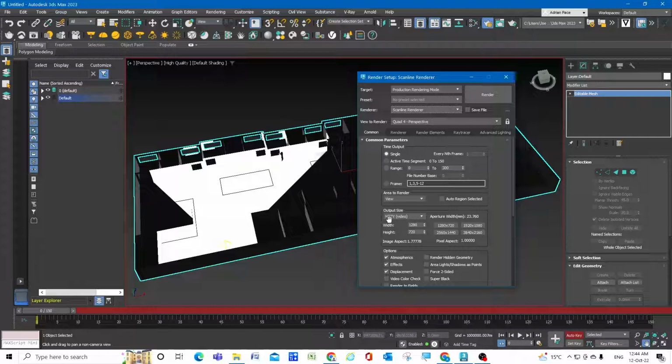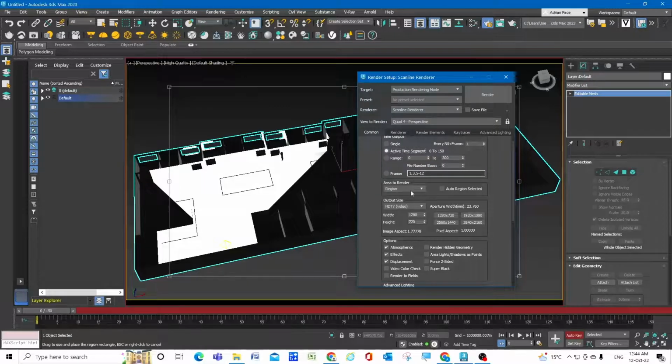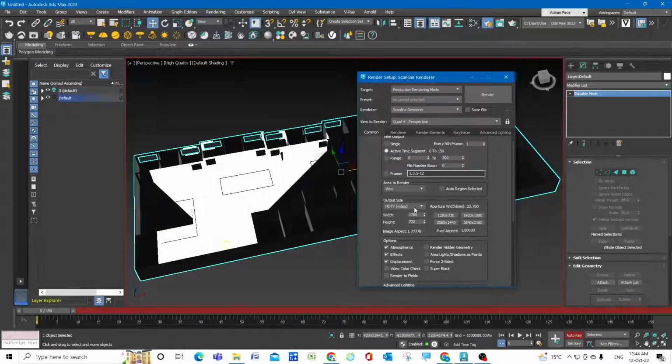Now in the common parameters, instead of it rendering a single image, click active time segment, and that will select the active sort of animation at the bottom. We want to leave the area to render to view. So put that back to view. Now our output size, we have a whole selection here, but we want to leave the HD TV video and select our size. So for this example, I'll just use 1280 by 720.